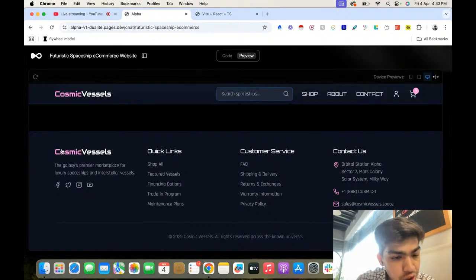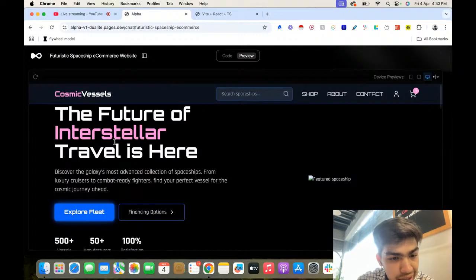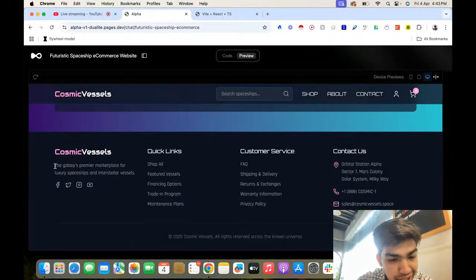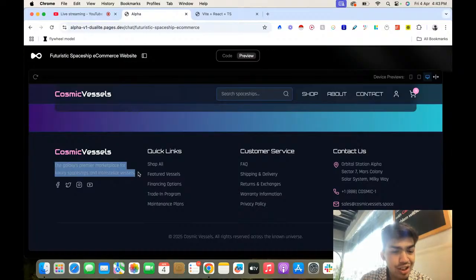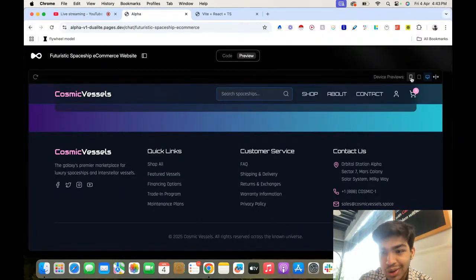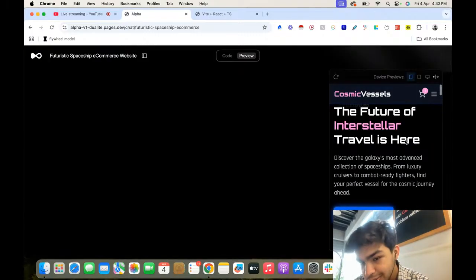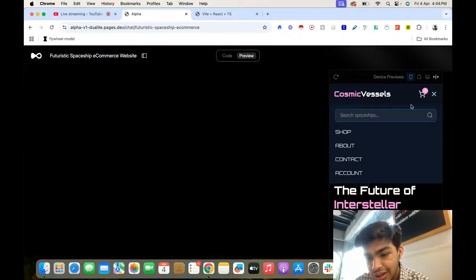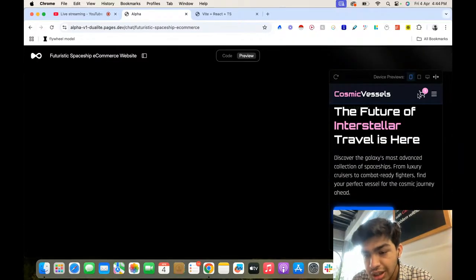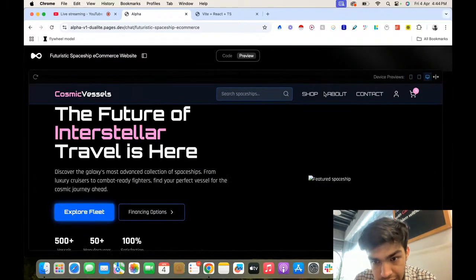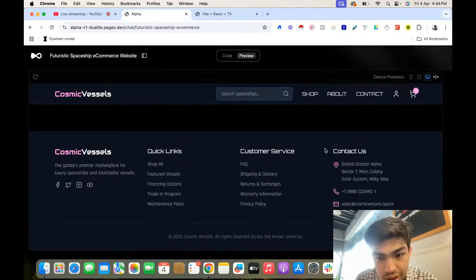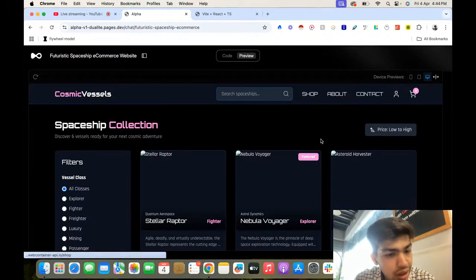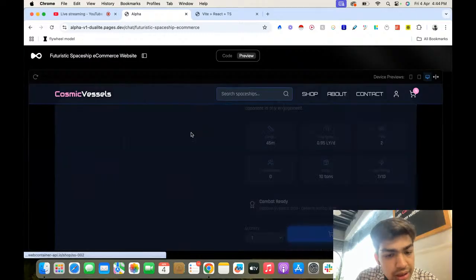And it has named it also Cosmic Vessels Galaxy. What is it? Galaxy's premier marketplace for luxury spaceships and interstellar vessels. If that isn't crazy, I don't know what is. And it's also responsive, by the way. You can search your spaceship. Search is still not there, but it's fine. About is also needing development, but I think the core pages are there.